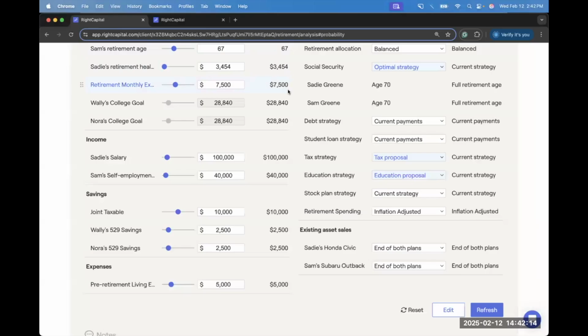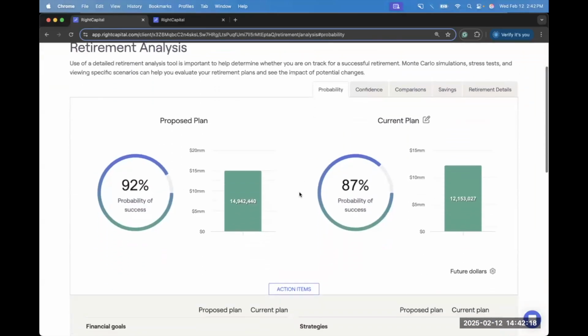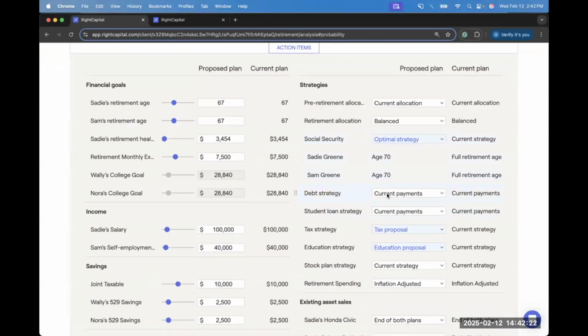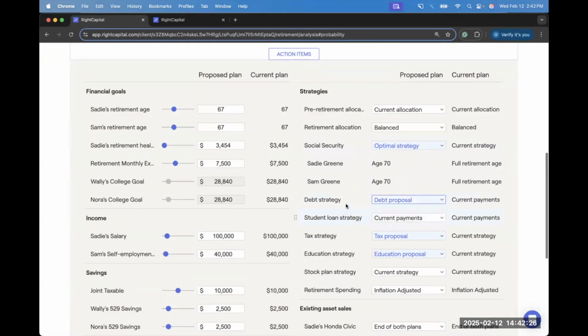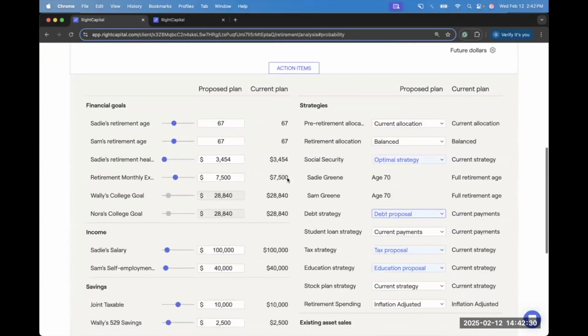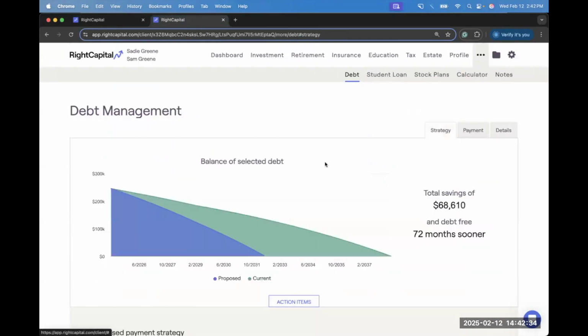Hopefully I still have the retirement analysis open here. So the retirement analysis, as I mentioned, we can use to take that debt strategy we've modeled and pull that in to the proposed plan here. Make that a part of their overall retirement plan, the proposed plan on the left, and make sure that's being factored into the plan. So if we dial something in here, review it with the clients and they like it and want to proceed with it, we can, in just a few clicks, make sure that that's being factored into their proposed plan.